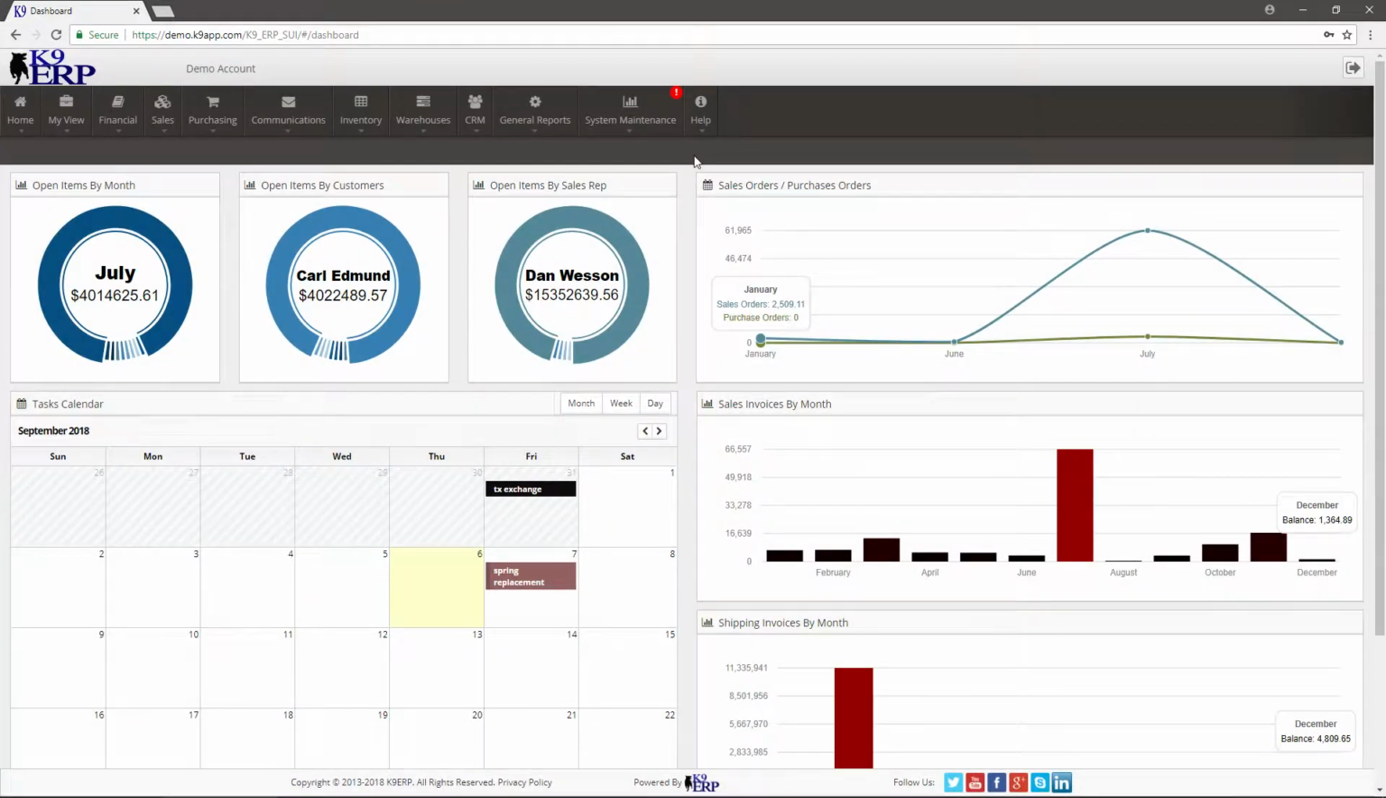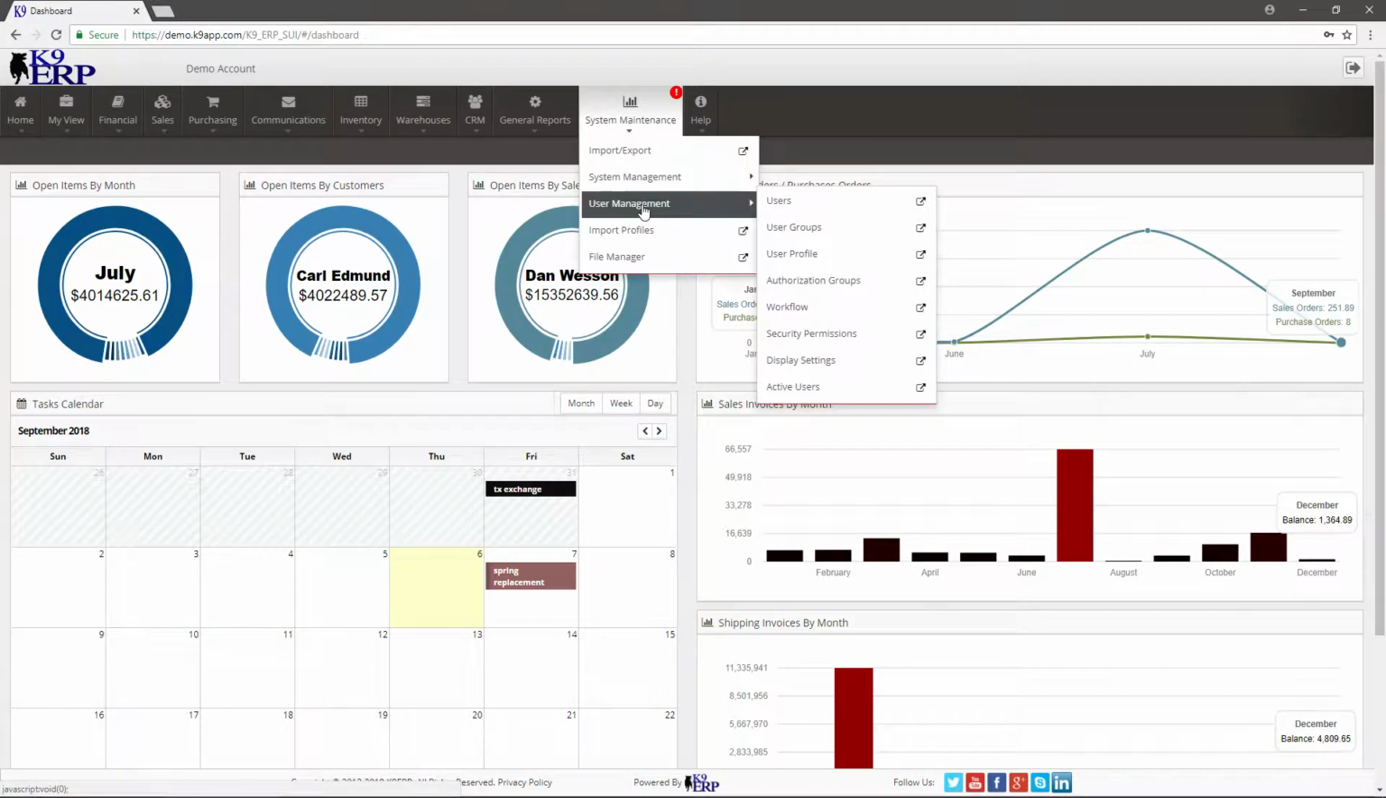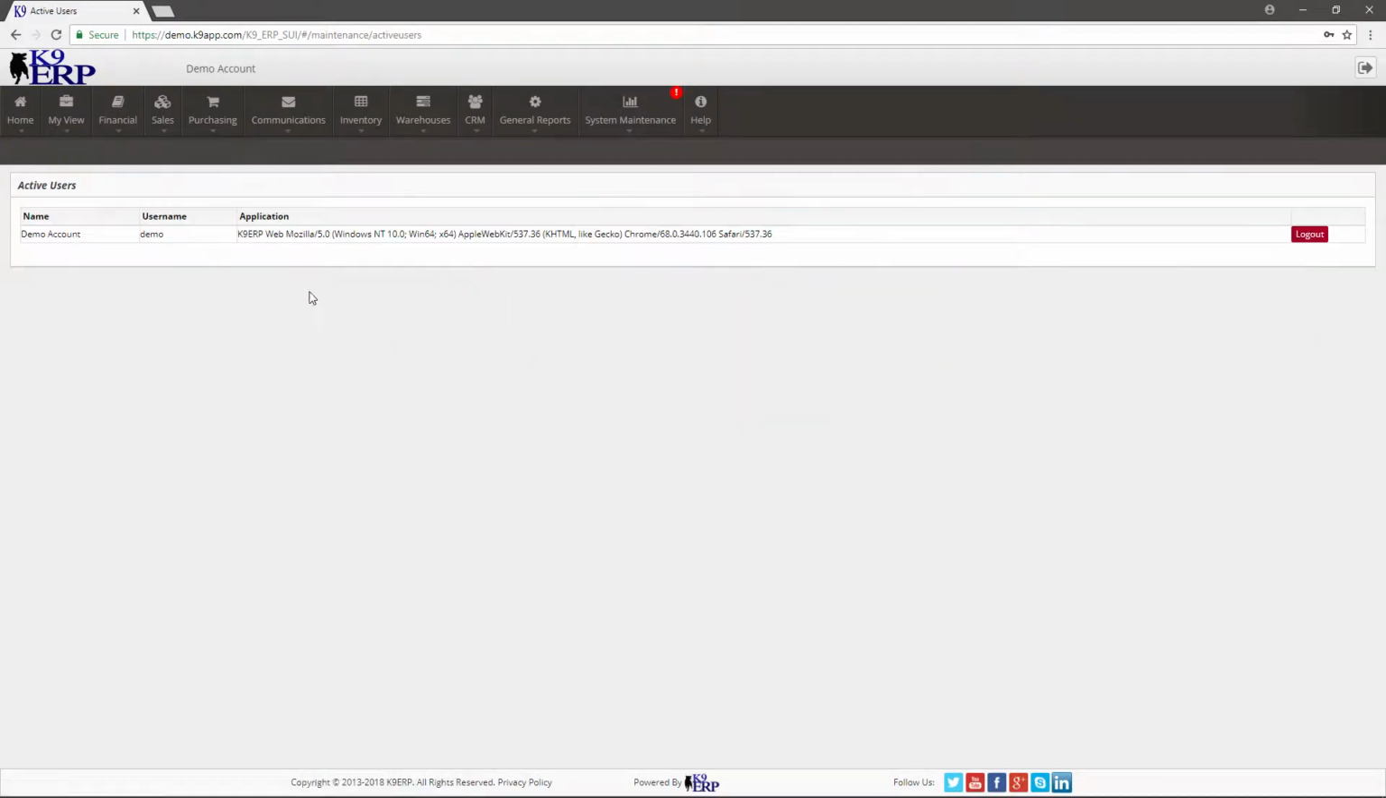So basically, to perform an update, first of all, you want to make sure to get everybody out of the system. It is definitely recommended that nobody be in the system. If you're not sure who's in, you go to System Maintenance, User Management, and Active Users. This will show you who's logged in and where they're logged in from. Either touch them to log out, or you can go ahead and force them out. Keep in mind they will be able to log back in, so you may want to actually notify them.